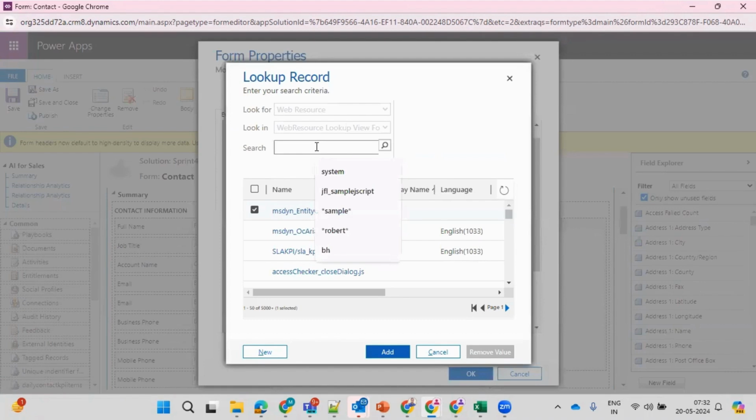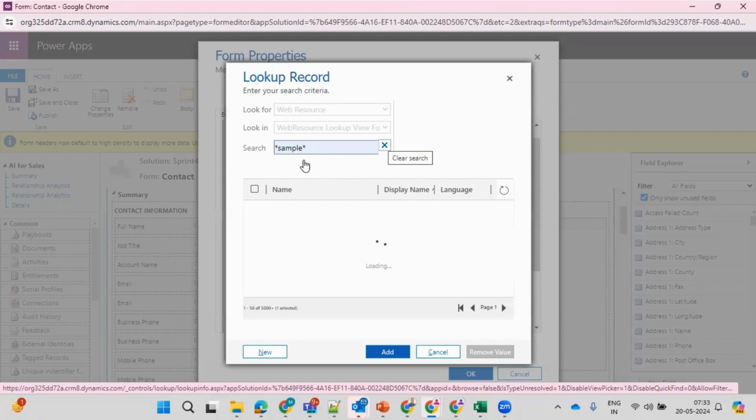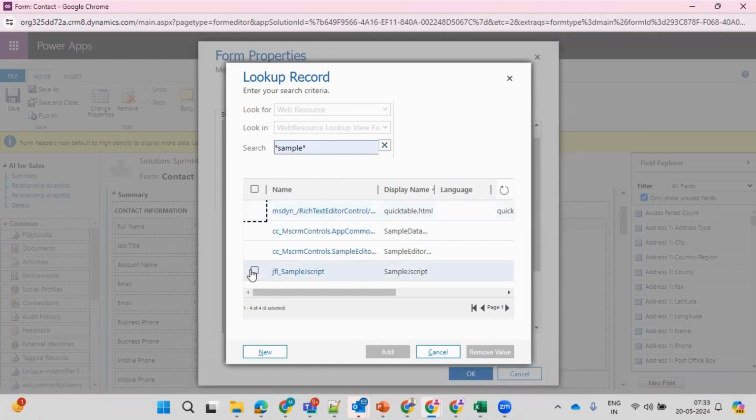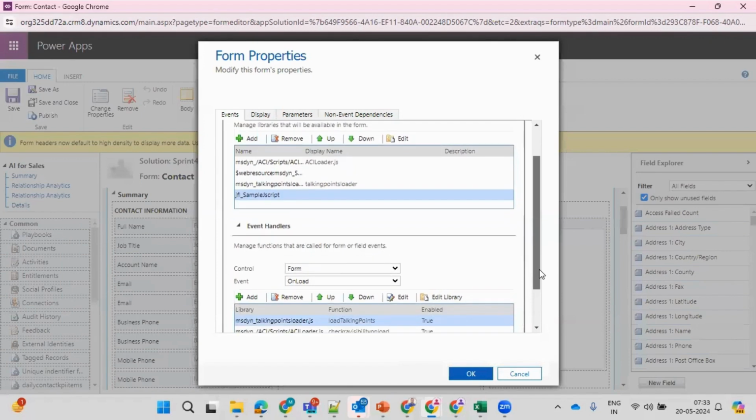Click on the web resource, and here I will search my web resource name. My web resource name starts with sample, right? So before that text, I need to append one star, and it will search the whole database and get whatever relevant things are there. Same name it will grab. Once it is received, click on the selected button and click on the OK add button. So it gets successfully added.